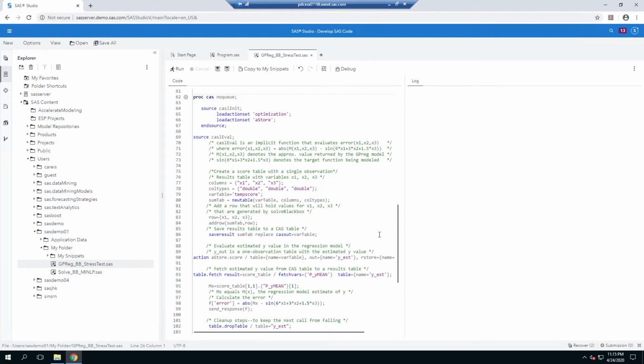What you see here is the CASL code block that computes the model error for any point as defined by the values of the independent variables x1, x2, and x3. Y is a dependent variable. In line 95, the error is calculated. Now notice the calls of the various CAS actions.